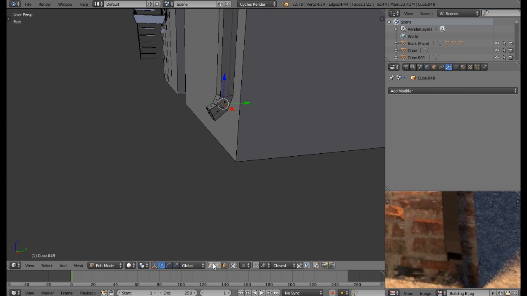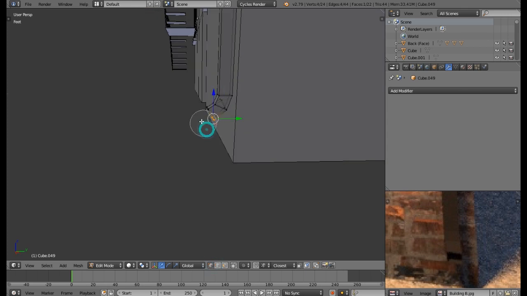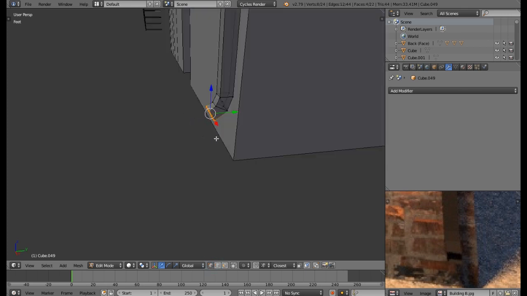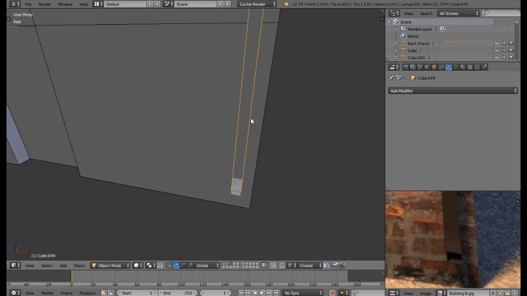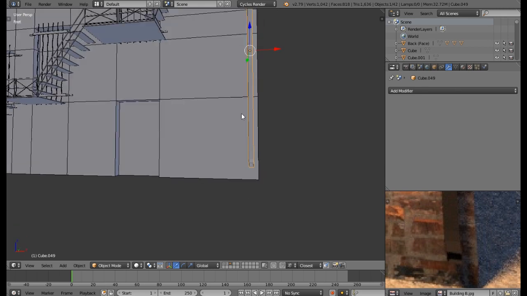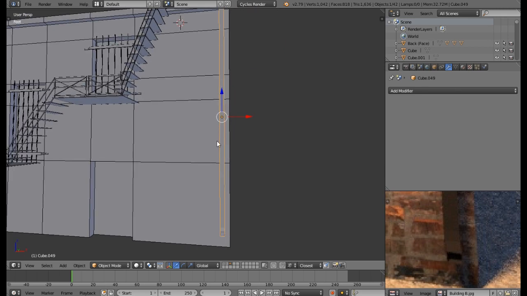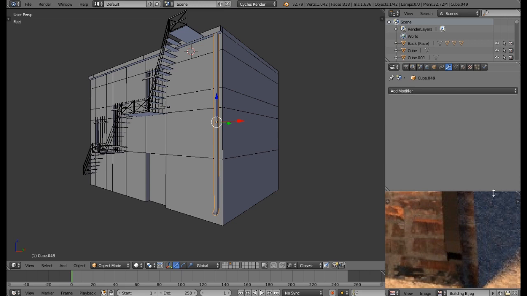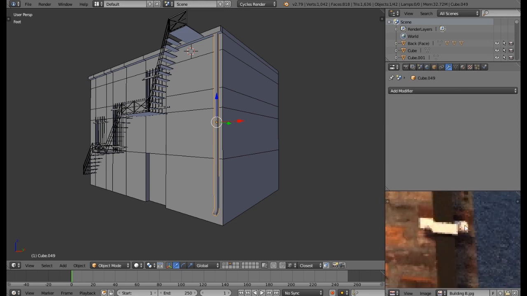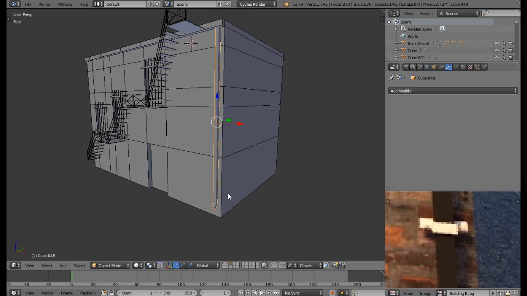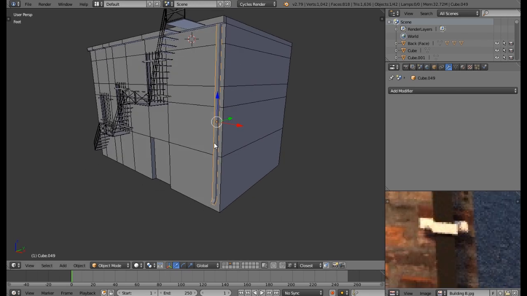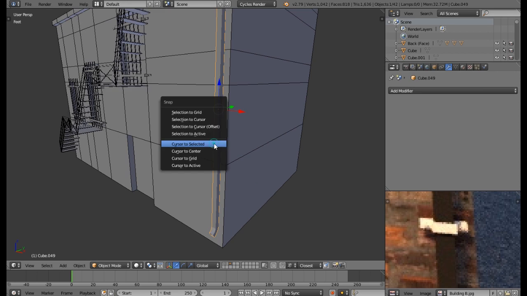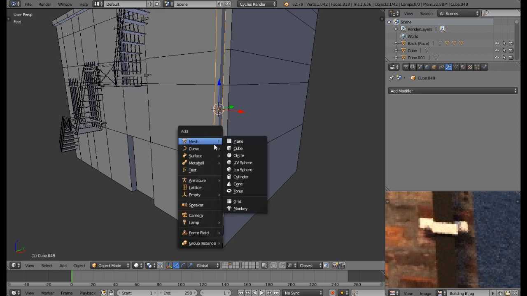But let's bring these up. But you know what, let's leave them just as they are. Okay, there we have it. Let's add these pieces to connect this pipe with the building. So bring the cursor to select it and let's bring a cube.